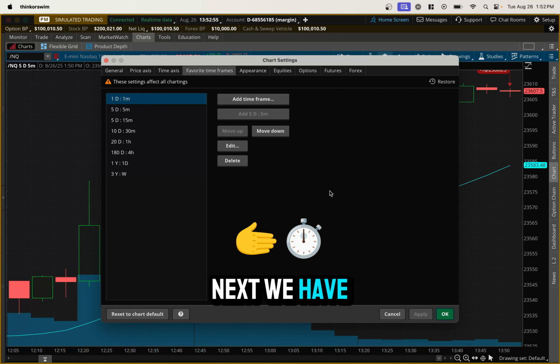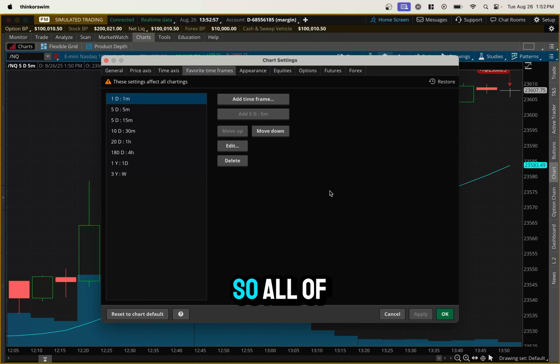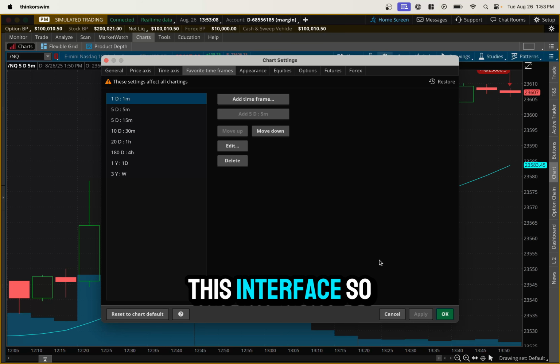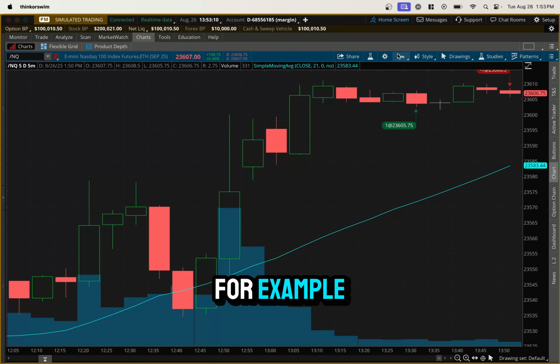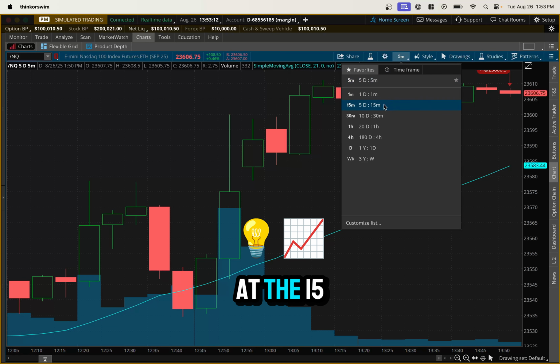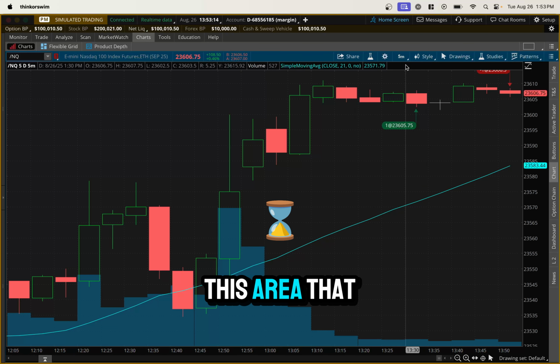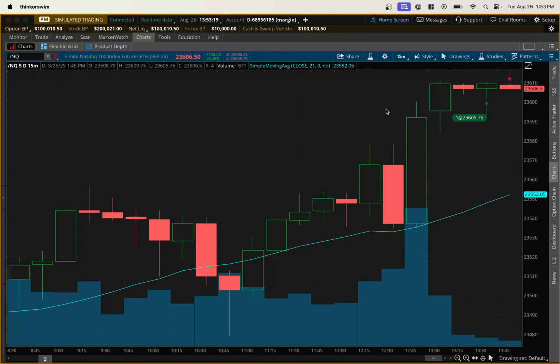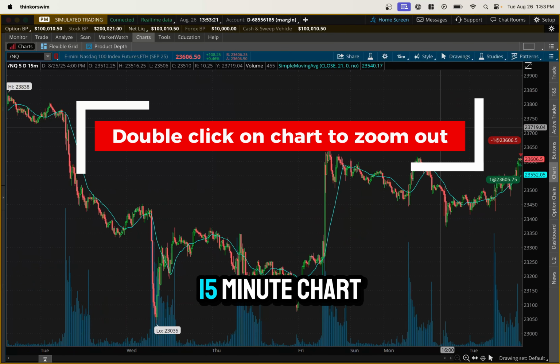Next, we have time frames. All of the time frames that you're going to be using to trade, for example, the 1, the 5, the 10-minute time frame, those are going to be accessible in this interface. So for example, when I want to look at the 15-minute chart, I click on this area that says 5M, and I click on 15 minutes. And now I'm looking at the 15-minute chart.